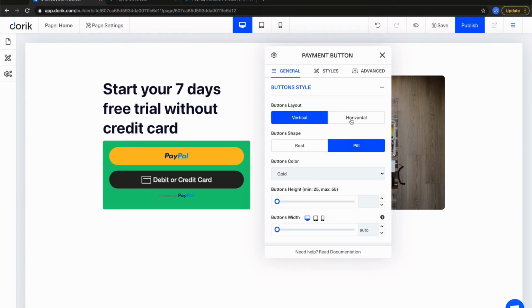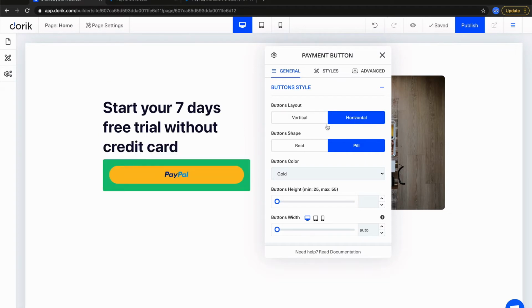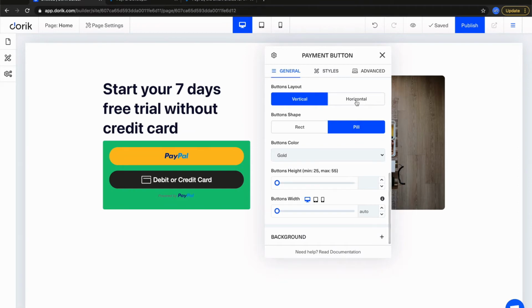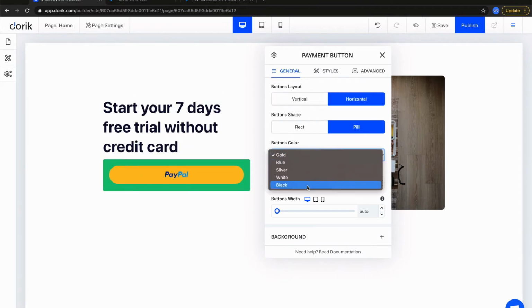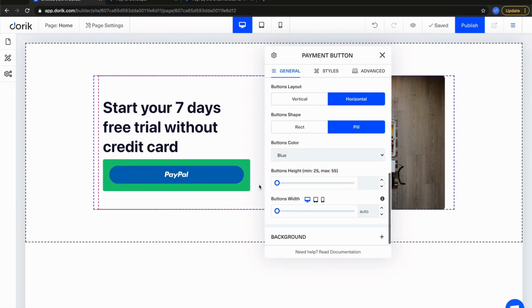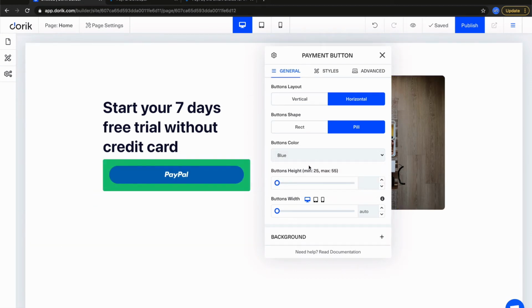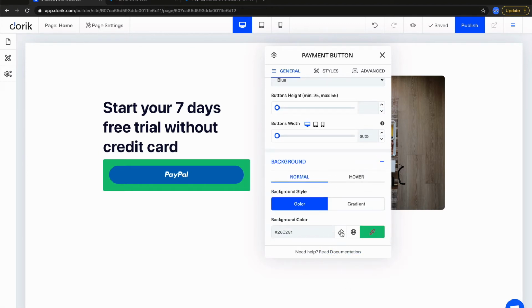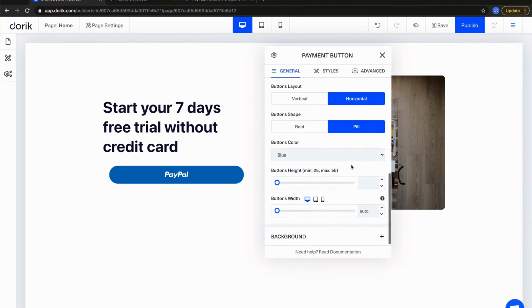If you select horizontal, then you won't be able to see the card payment button here. So for simplicity's sake, I'm gonna select horizontal. You can select the color of the button. So let's say it is blue. If the green background color is annoying you, you can just get rid of it by going to the background accordion and removing it. That's simple.